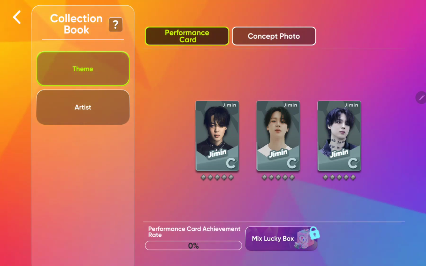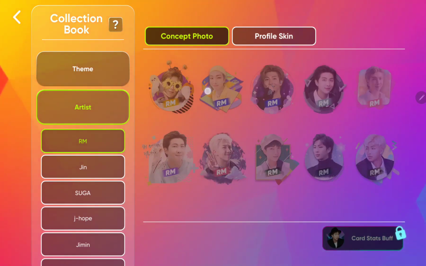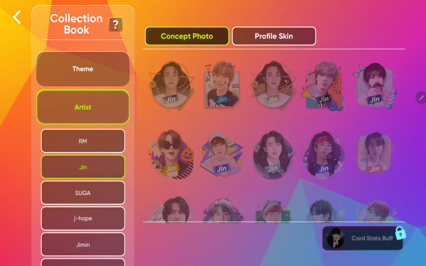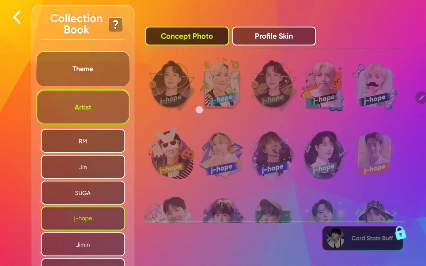And here you can find the collection book theme and the artist. And here you can find more pictures of the BTS members.